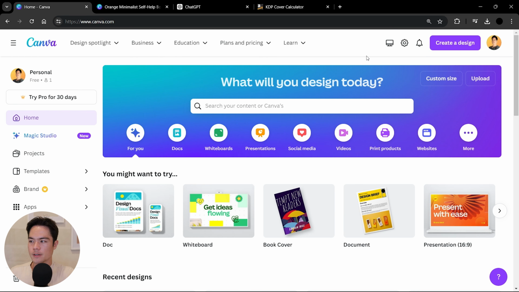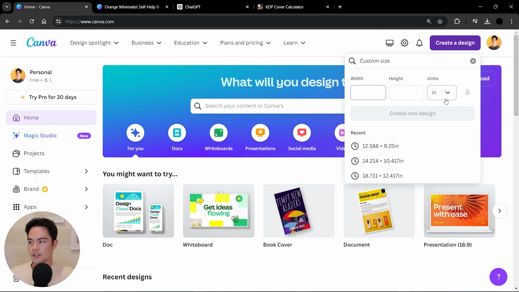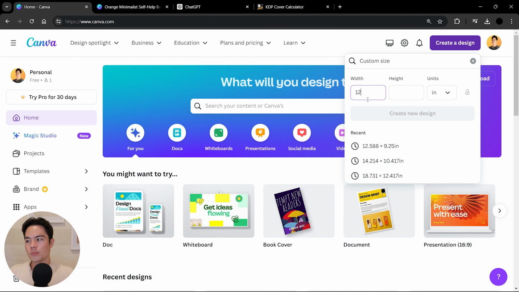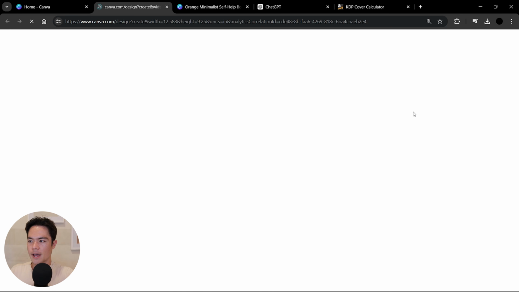So once you're in Canva, click on Create a Design, then select the custom size at the bottom. Make sure that the measurement on the right is in inches because by default it's set to pixels, so we need to change that. The width will be 12.588, and then the height will be 9.25, which is the number that we just got from the template. Then click Create a New Design, which should bring you to a completely new tab with an empty page.